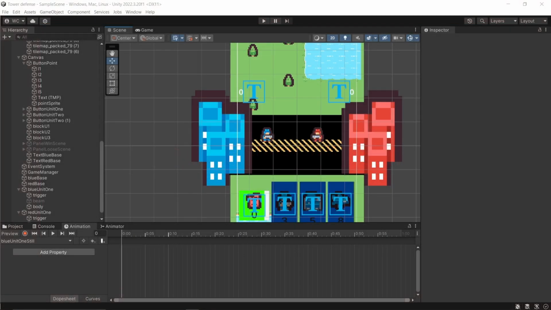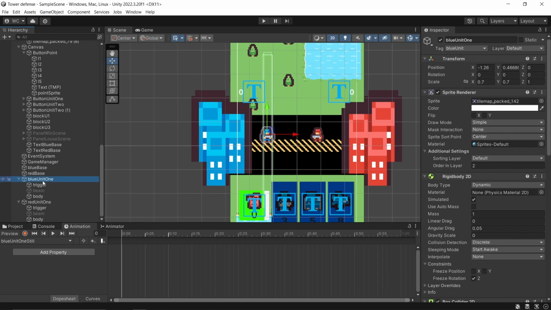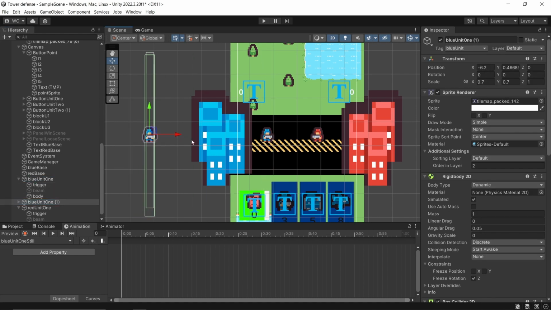All right, let's go ahead and get started on the projectile tank unit. So we're going to go ahead and create that real quick. It's going to be very similar to what we did for the units as well. So I'm going to select the blue unit 1. We're going to duplicate this unit. I'm going to drag him right over here real quick.